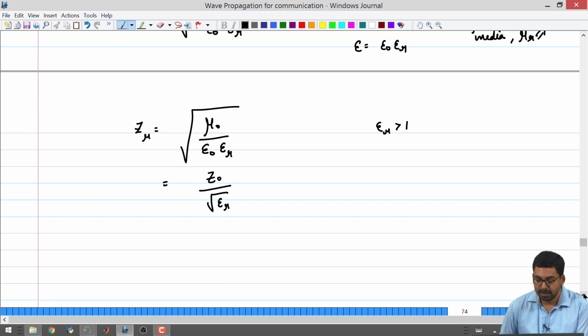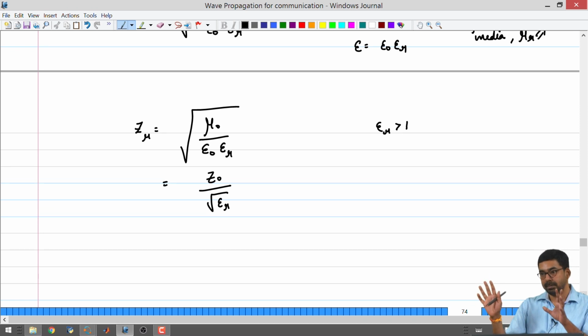This also means that since your epsilon r is going to be greater than 1, the square root is also going to be greater than 1. What ends up happening is the characteristic impedance of a medium mostly will be less than the characteristic impedance of air or vacuum. Vacuum represents a special case where the characteristic impedance is very high. For dielectric materials that are not magnetic, which is the most common case, the characteristic impedance will be lower. This is one thing.